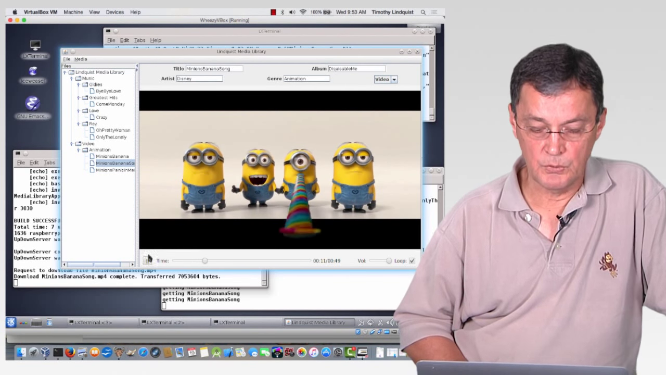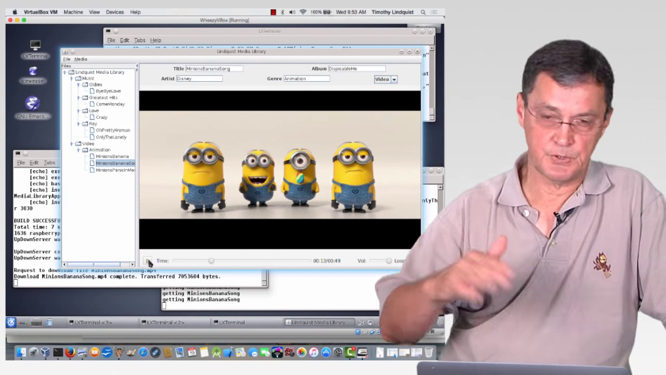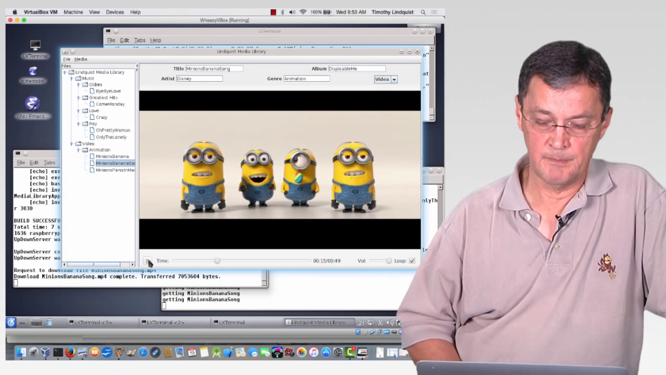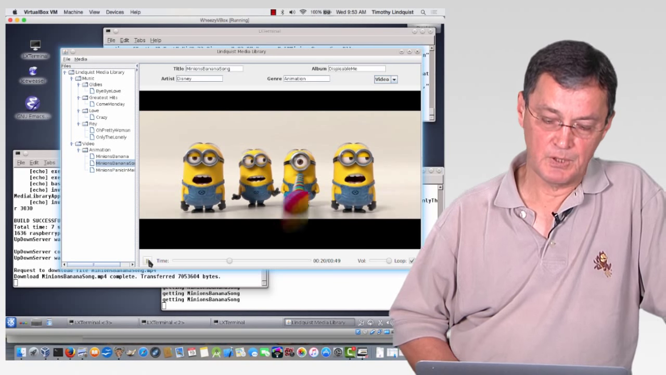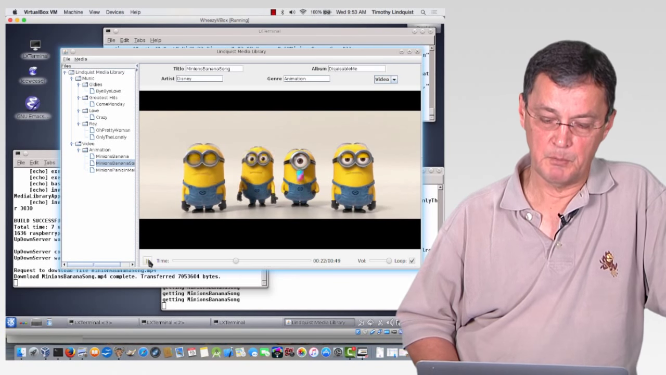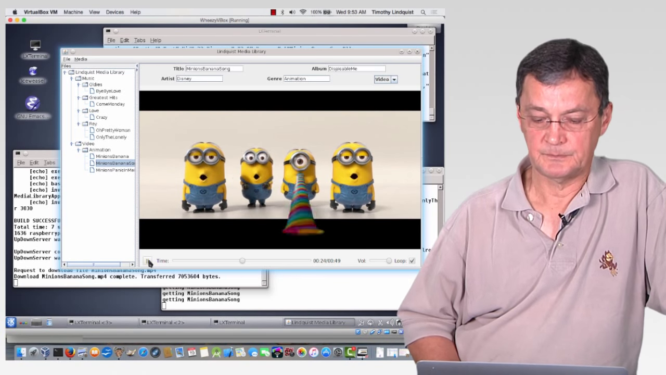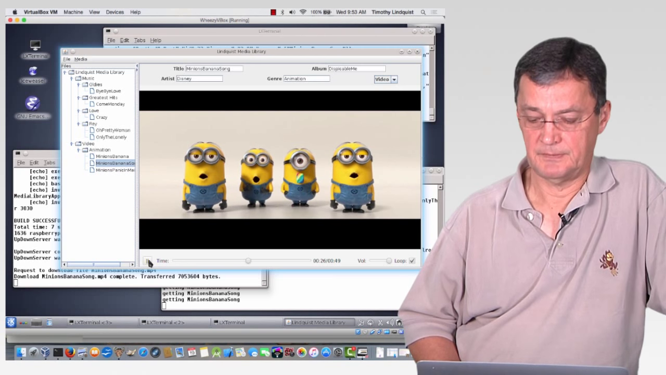So all of these controls that exist here, they're singing, you probably can't hear it, but this is the Minions Banana Song. It was one of the short clips to advertise Despicable Me 2. We'll let it finish.